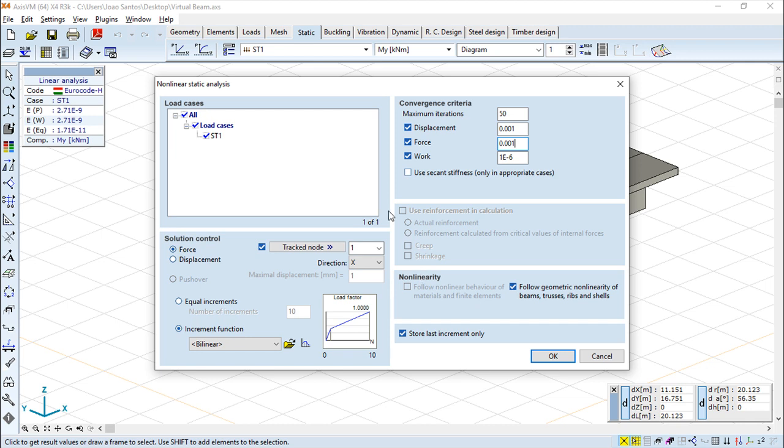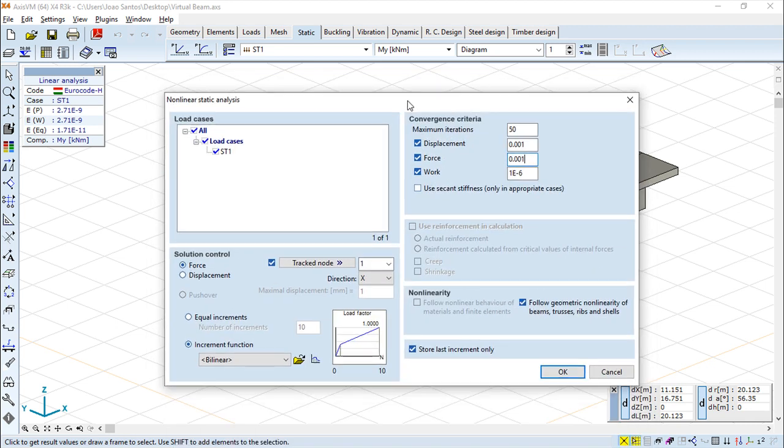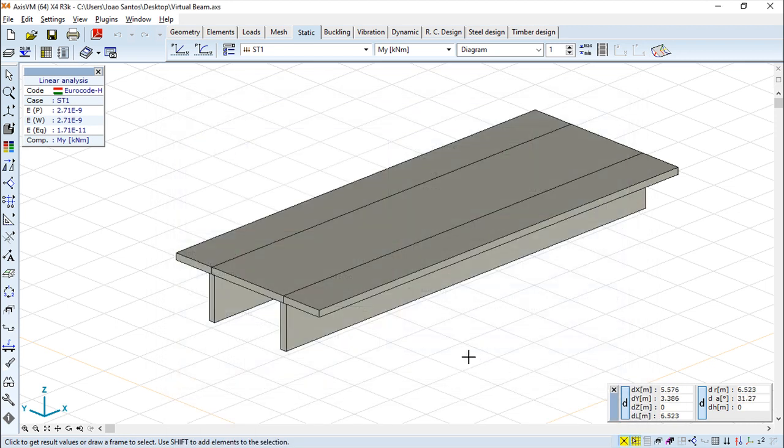So this was what I had to show you about this first analysis, calculation, and in particular it was the static ones, either linear or non-linear.